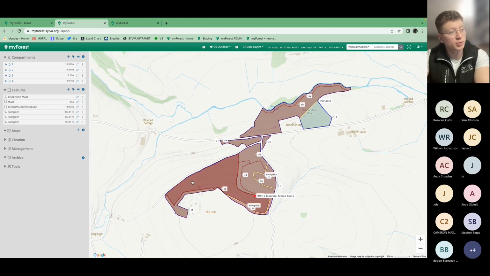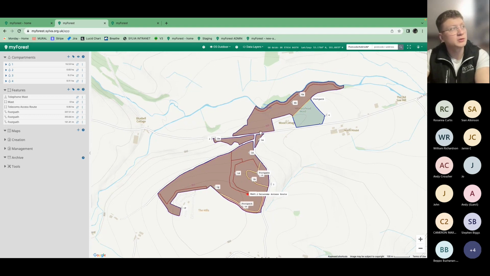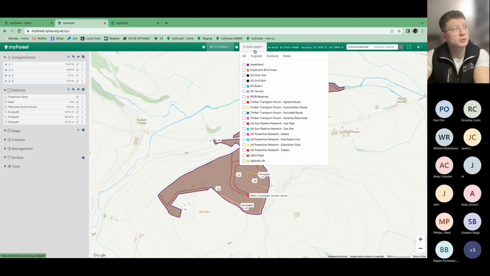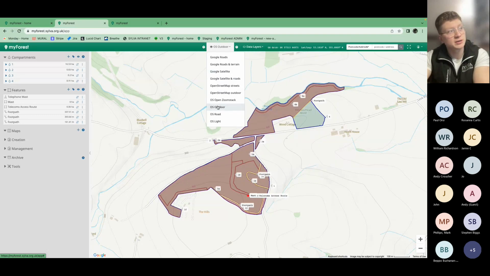I've loaded it up with an Ordnance Survey mapping background. So the first thing we're going to look at is the different mapping backgrounds and the different data layers that are available and the reasons that you might use different aspects of that. So in the top left here, we have the mapping background drop down and then also the data layers drop down. So I'm going to start with the mapping background. As I said, I've already loaded Ordnance Survey outdoor mapping.